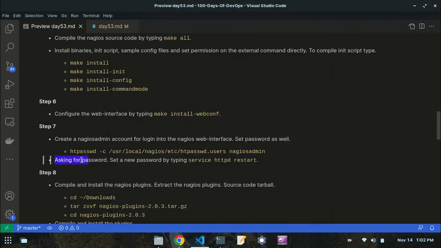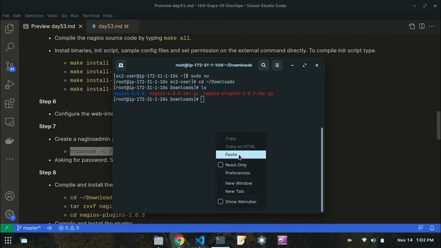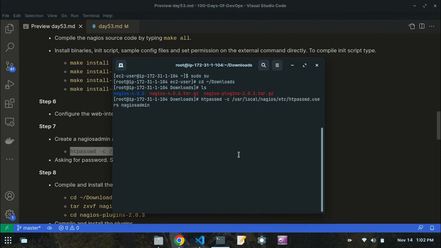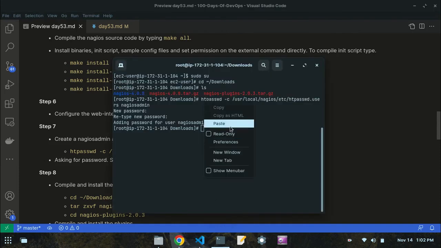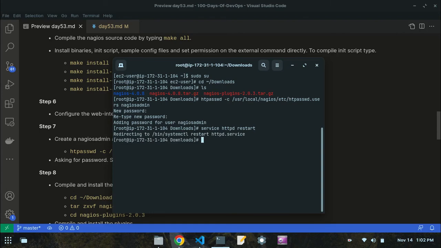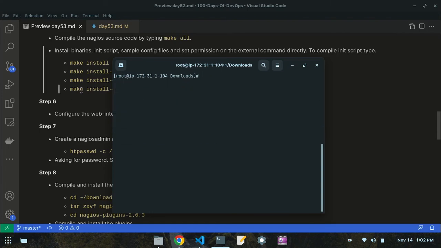So what I need to do is to create the admin user. I have stopped it here, so I will start it from there. So let's paste it and give it a password. I will give the same password that I had given earlier, 12345, so I don't need to remember it. So 12345. Alright, the admin user is created. Now what I need to do is to restart this service. So restart it and paste it. Now this service is restarted.